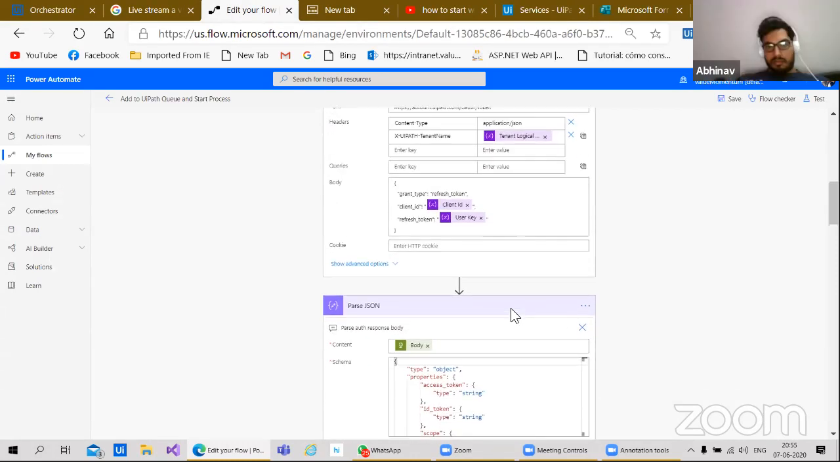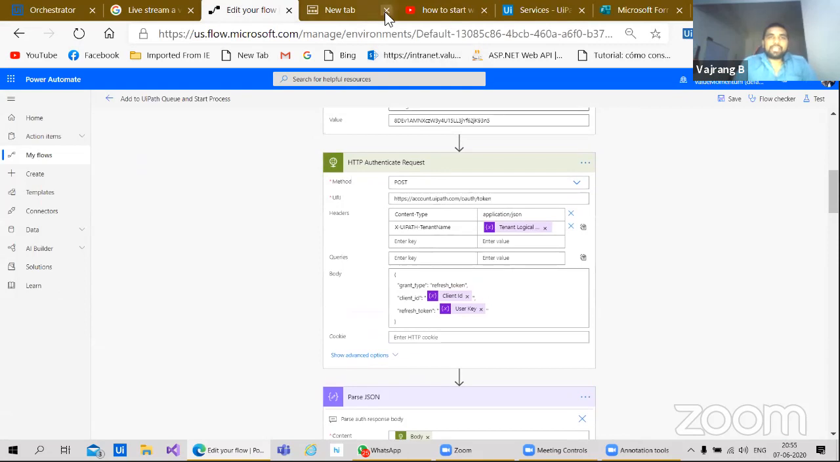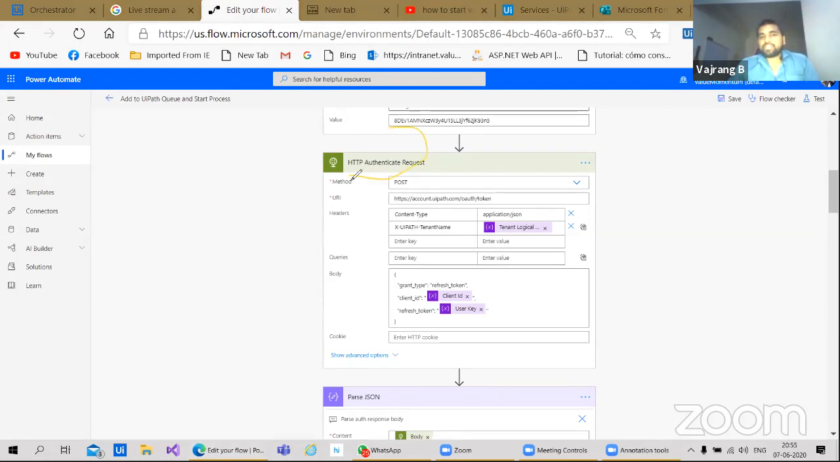So what's happening here in authenticate request? Whenever we need to do some authentication or call the data, first we need to authenticate the request. We need to say that, okay, I'm the authenticated person who is making the request, so please allow me and give me the access. Access token, which is also a bearer token that we are requesting.